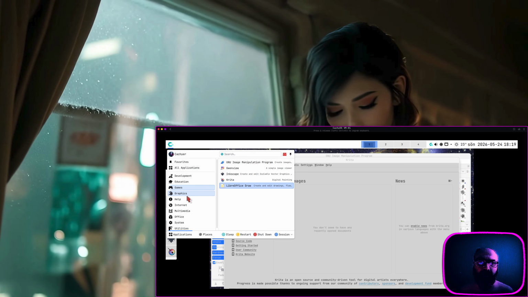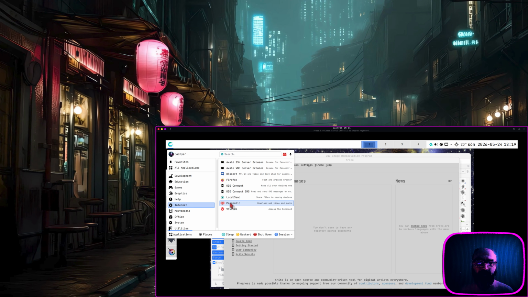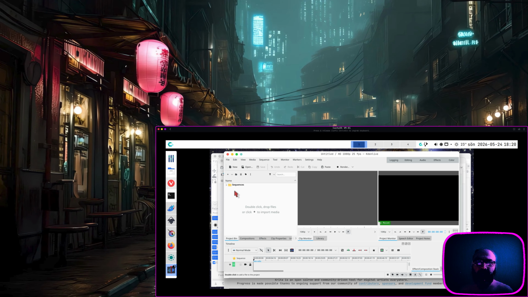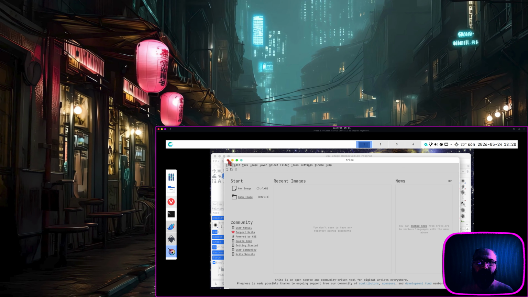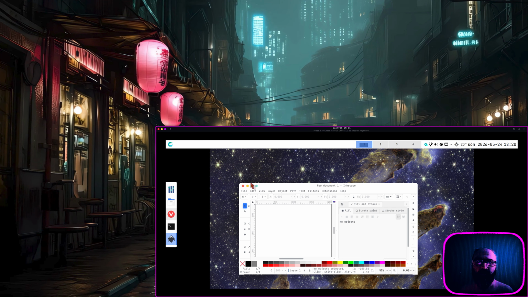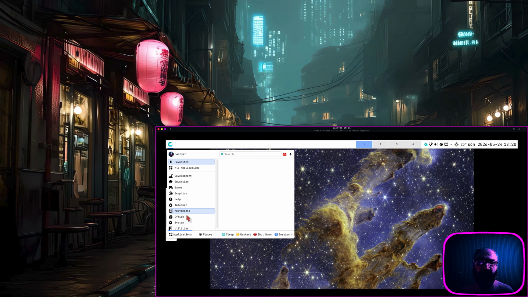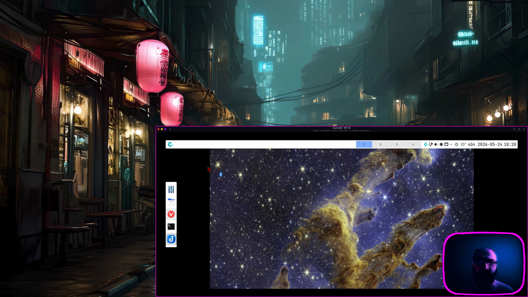LibreOffice, basically we already saw the writer version, so no need for that. Let us go with Firefox. Local send. Multimedia, Kdenlive, of course. Okay. So yeah, I think most of the apps have been very good so far with the thing that I'm trying to build. Let's go with Joplin.